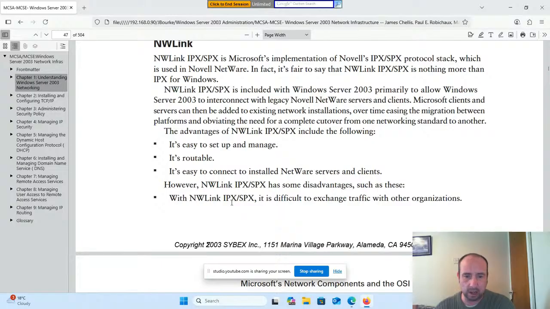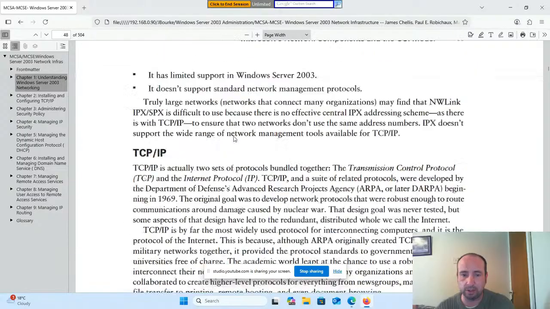With NWLink IPX/SPX, it is difficult to exchange traffic with other organizations. It has limited support in Windows Server 2003. It doesn't support standard network management protocols. Truly large networks that connect many organizations may find that NWLink IPX/SPX is difficult to use because there's no effective central IPX addressing scheme as there is with TCP/IP. To ensure that these networks don't use the same address numbers, IPX doesn't support the wide range of network management tools available for TCP/IP.